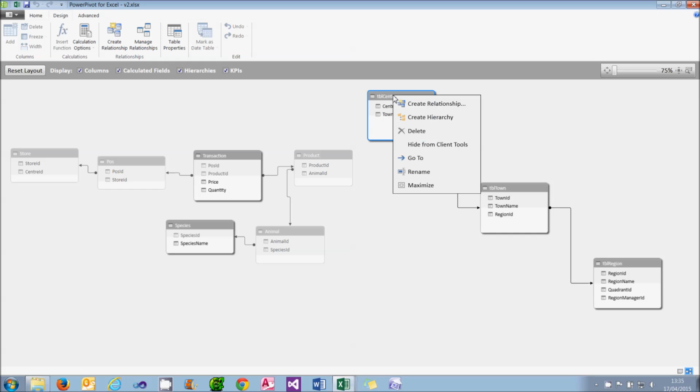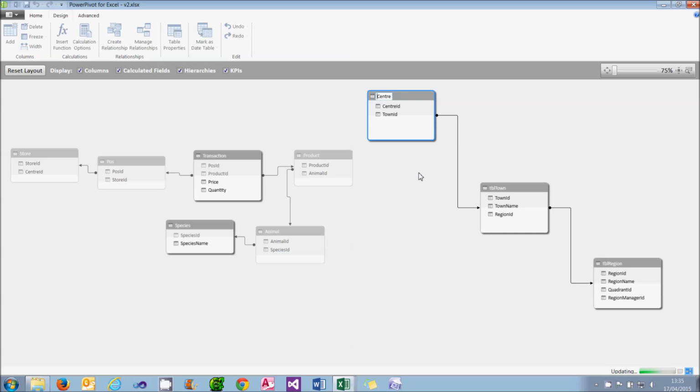And what I can now do is rename it here by right-clicking on the table, choosing Rename, and getting rid of the TBL. So that's one way to change the properties of a table that you've imported. You can click on it to select it, go to the Design tab and click on Table Properties.